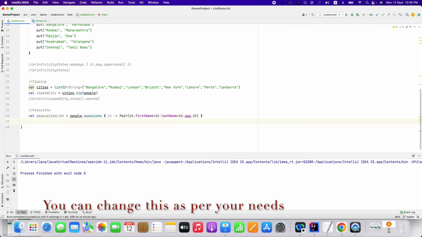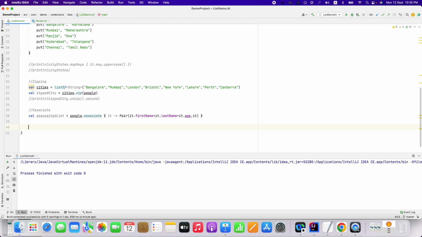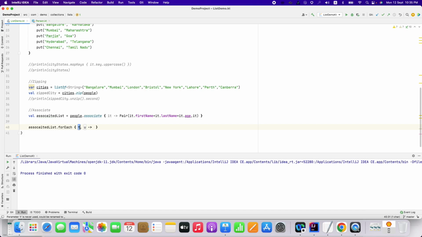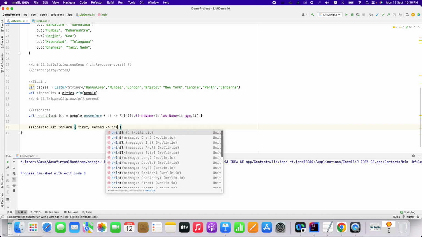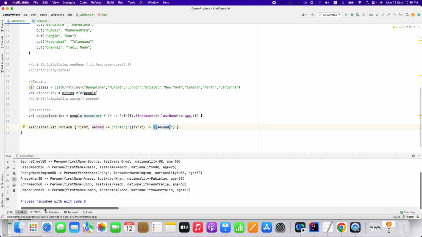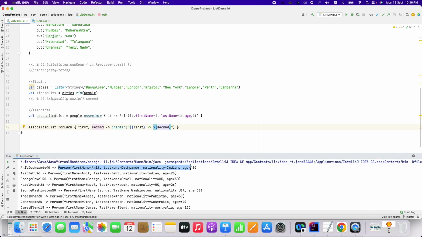And now if I just print this, and for printing it, I will use for each loop, which we have checked in the previous video, that is iteration over collections, first, second. And here what I want to do is println first and then second. And if I run this, you will basically see the association that we have established. To put it in simpler terms, what you ended up doing is create a map out of a simple list where you set the rule how to generate a key for a value in the list.